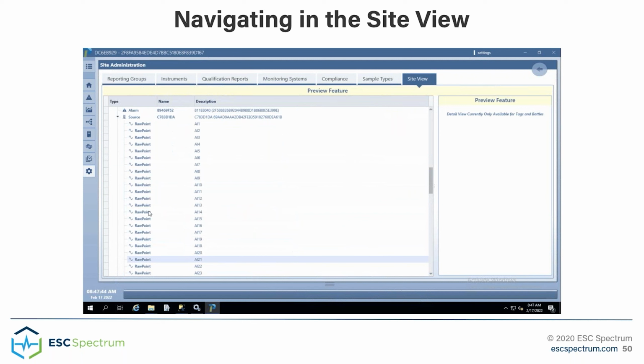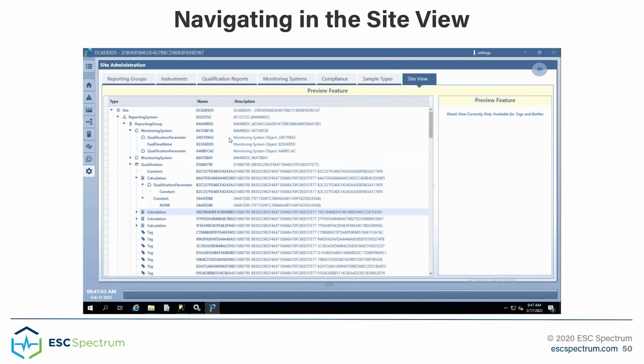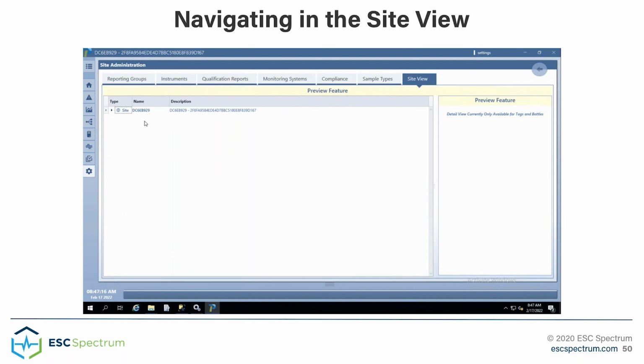And like I said, on the right-hand side where it says the data is not currently available, in the future, more and more of that will be added, but right now it's limited to only a few items where it gives you the full details on the right-hand panel.